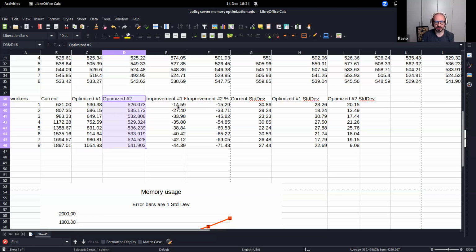As you can see here, the improvements. This is the improvement of the first optimization, so the improvement of this one over this one. And this is instead the improvement of the second optimization over the current one. As you can see, when you have just one worker, the improvement is the same, of course. But the more workers you have, the more optimized we become. So with 8 workers, we end up saving like 70% of resources.